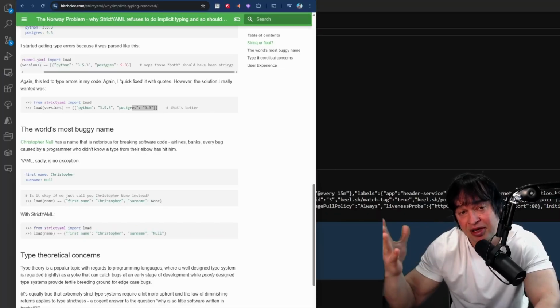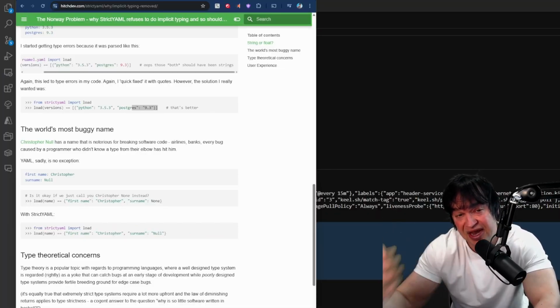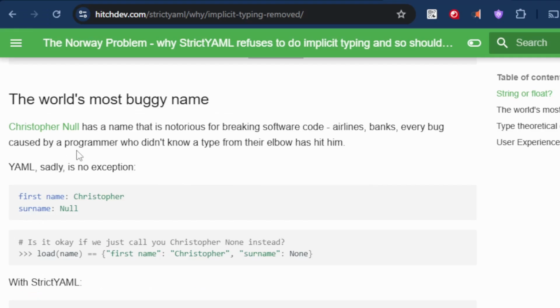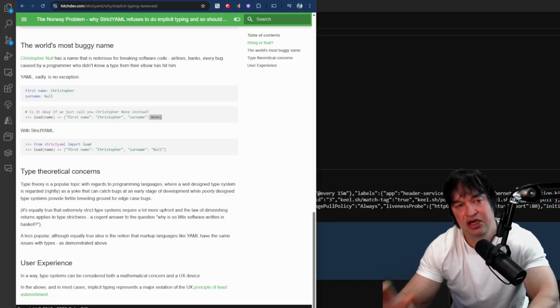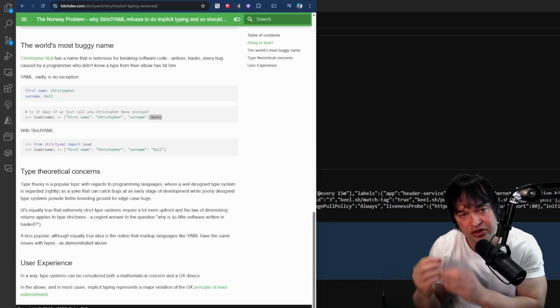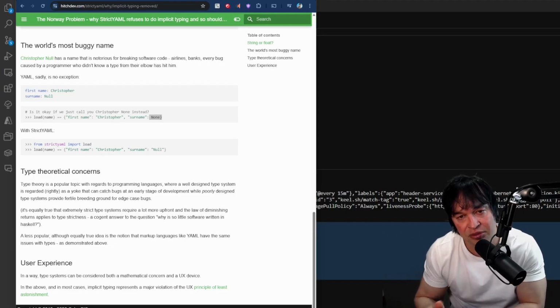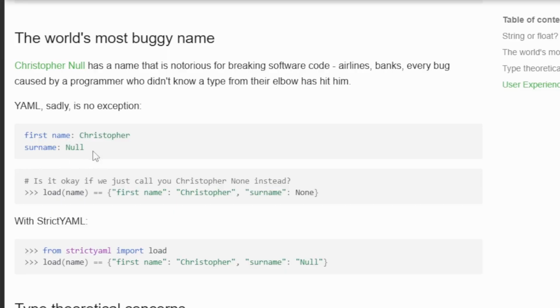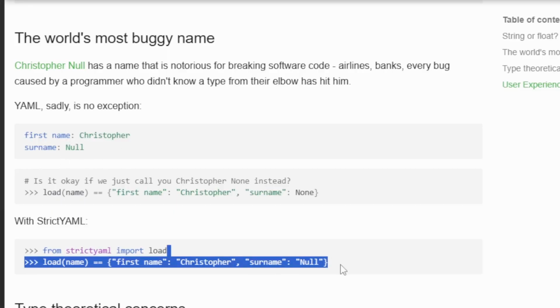So you can see it's a problem with country codes, problems with numbers, but it doesn't end there. In this example, you have a person with the name Christopher Knoll. So somebody who has Knoll as a last name. If you write this as YAML and you go ahead and parse it in Python, you get a surname none. This is because with YAML, Knoll is also recorded as none, as a none type object in Python. If you fix it by just adding quotes around it, then it works perfectly. So you can see by putting quotes on all the values, it solves a lot of these challenges.